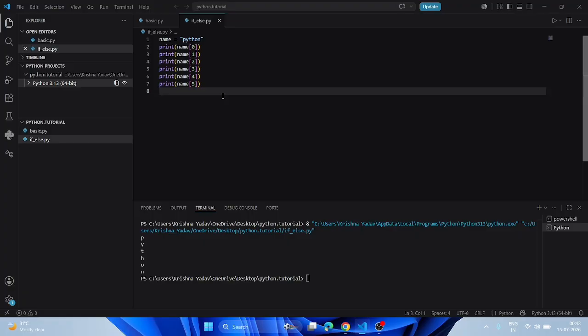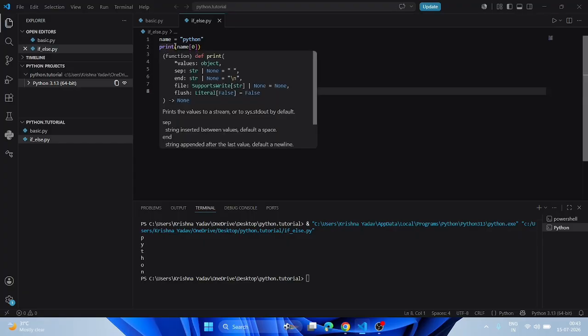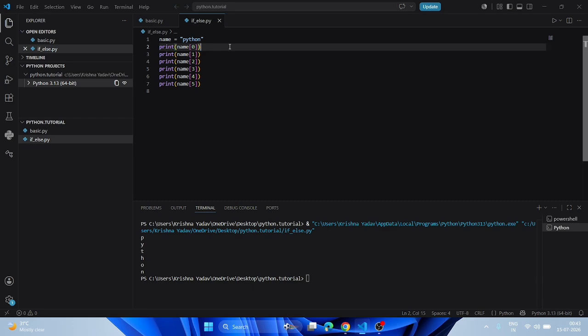Sorry for the miscommunication. For indexing 0, it is printing the first letter. For indexing 1, it is printing Y. For indexing 2, it is printing T. For indexing 3, it is printing H. For indexing 4, it is printing O. And for indexing 5, it is printing N. I hope you are all clear. Again, I will take one more example.